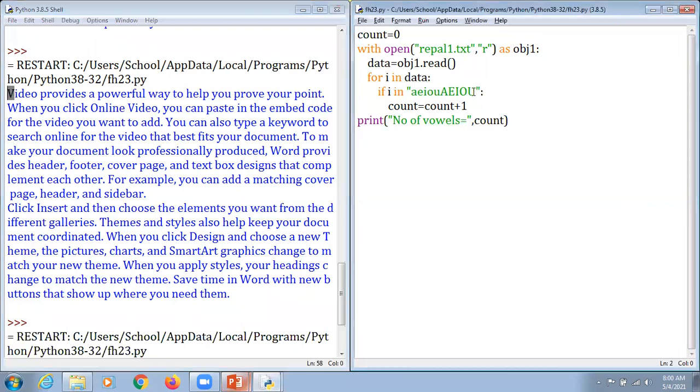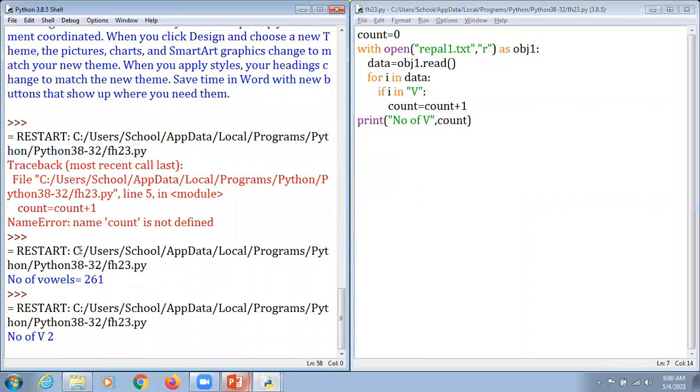So what we do here, I'm just going to mention it as a V here. And what we do here, the number of V's are here. Count and press F5 and hit enter. It says how many times V will be there? V will be there 2 times. And if you want to search for any other alphabets, you can search for the same.